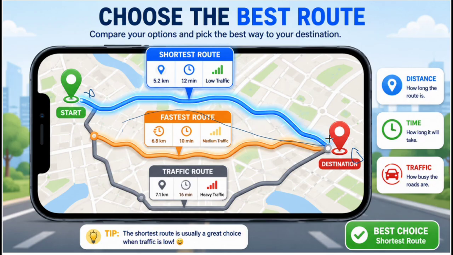Now, coming back to the Google Maps example, when you ask for directions, there are different possible routes. One route may be short but full of traffic. One route may be the fastest. One route might have different traffic, as you can see in this slide. So, the algorithm has to consider these things.